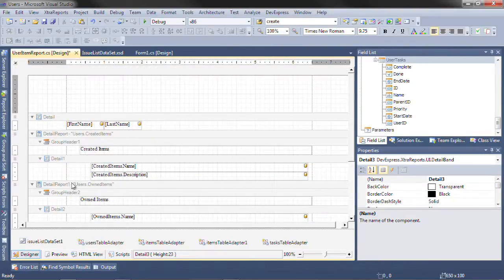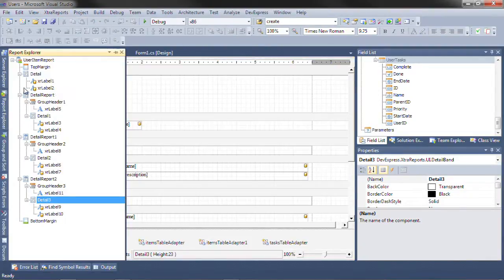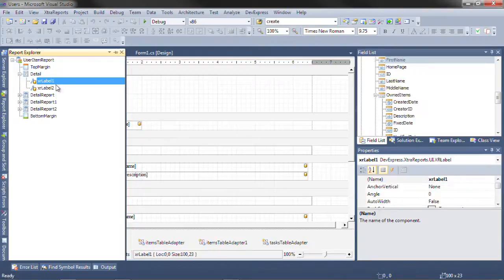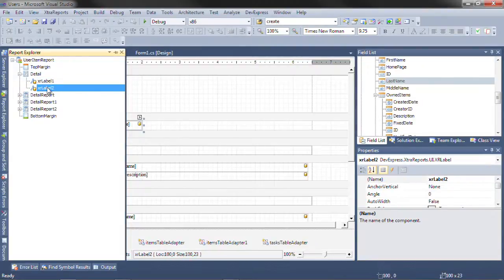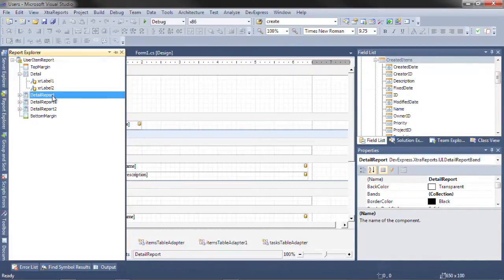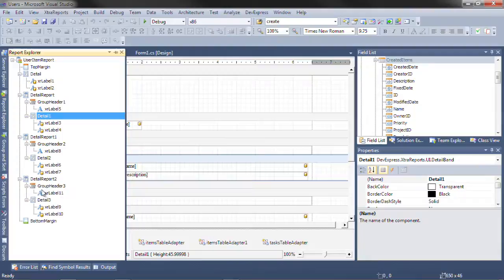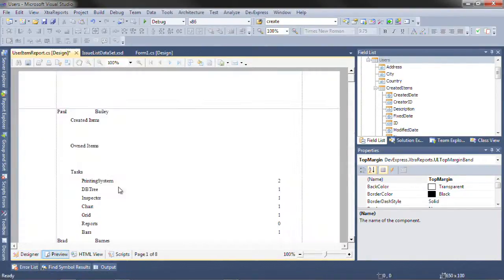The best way to do it is to look at this Report Explorer. The Report Explorer will tell you exactly the hierarchy of the report. So notice that we have the XR label, which is the first name and the last name. If you hover over it, it'll tell you. We have the detail report here, right? And in the detail report, it will tell you exactly what fields are bound, again for the second detail and for the last. All right, let's take a look at the preview.